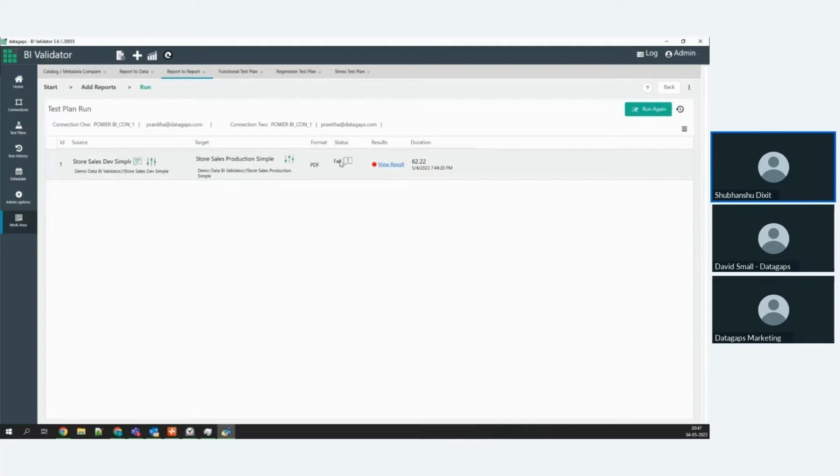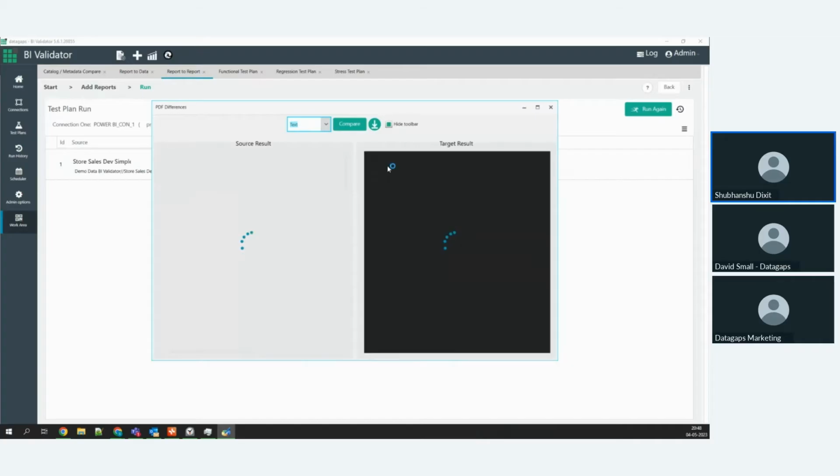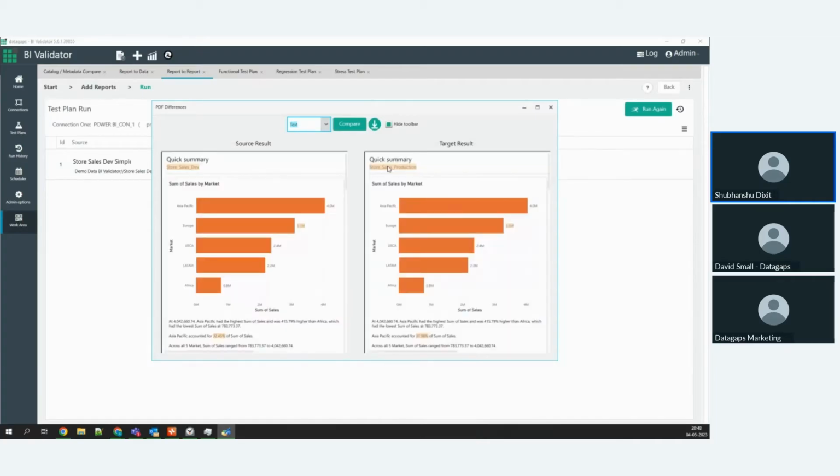A test plan being failed doesn't imply that there are errors. If that's the case, there would be an error pop-up. But here, you can actually go in and see exactly why a particular report has failed. Now, while this thing loads, I would like to elaborate more on how exactly the application works. So depending on text or appearance, the application is going to find out the differences within the two reports that we're talking about here.